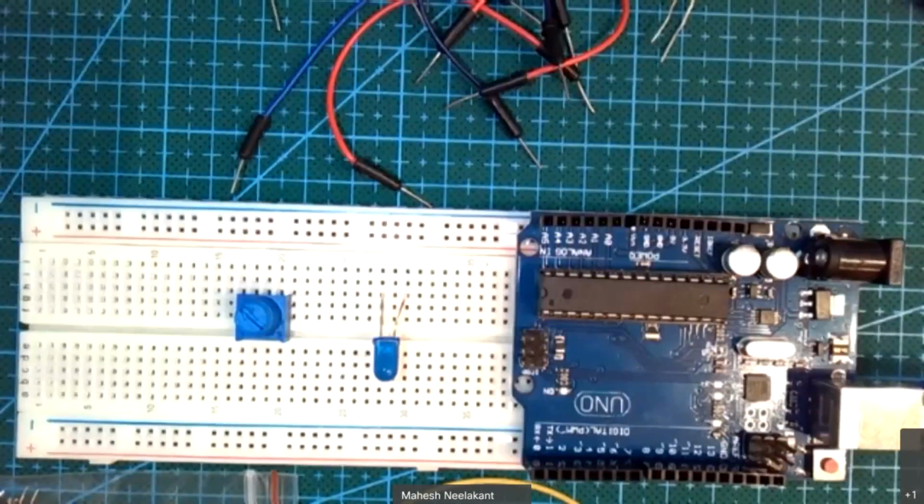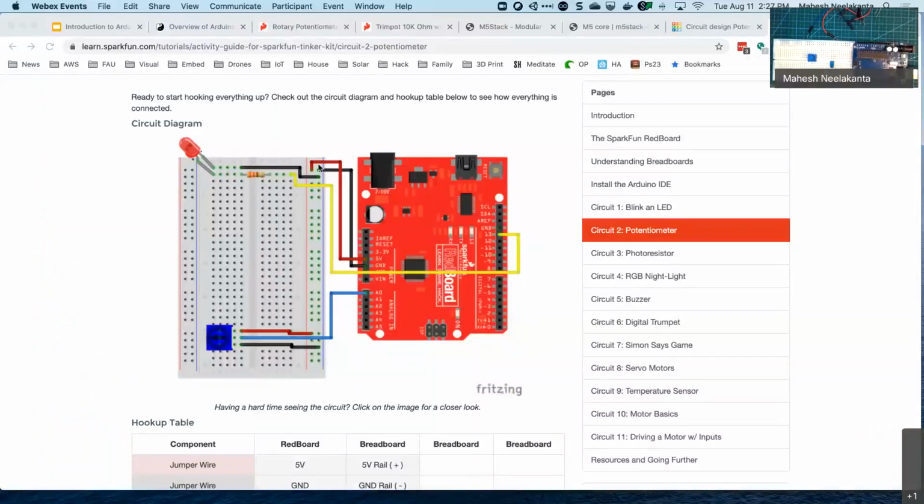You can see the cabling or the wiring diagram that's over here. And so what I'm going to do is basically follow this wiring diagram and wire this circuit up in parallel on the circuit board itself.